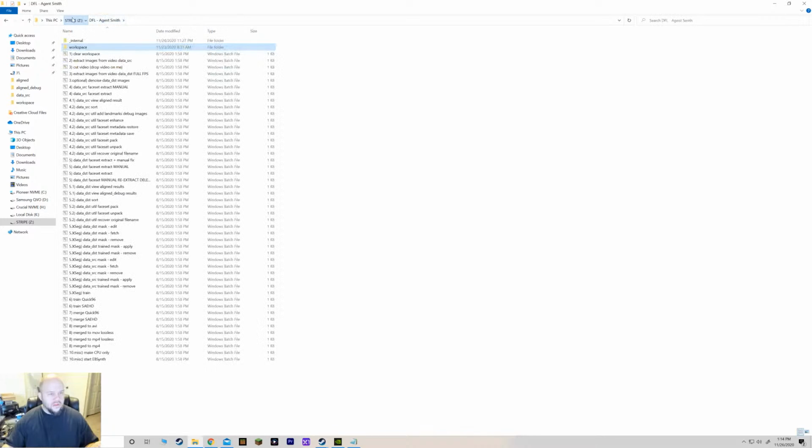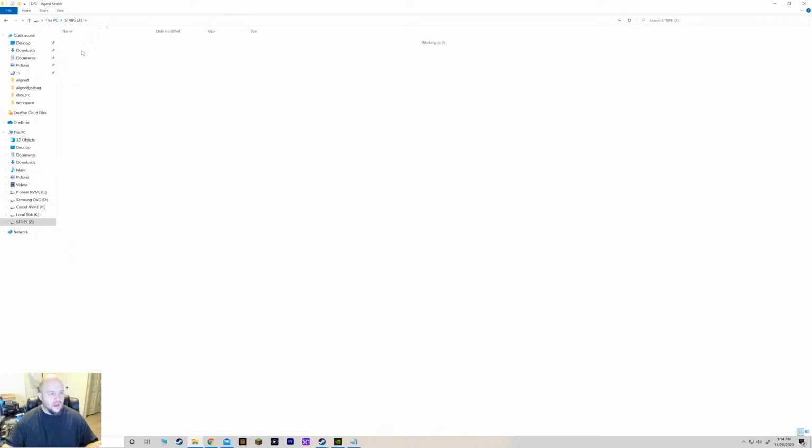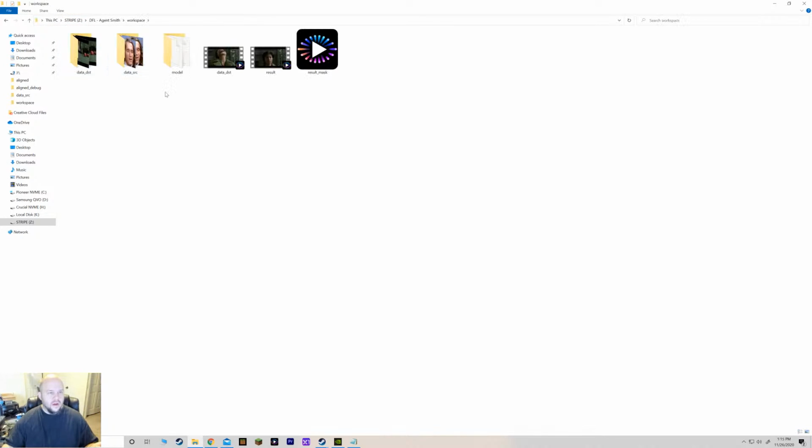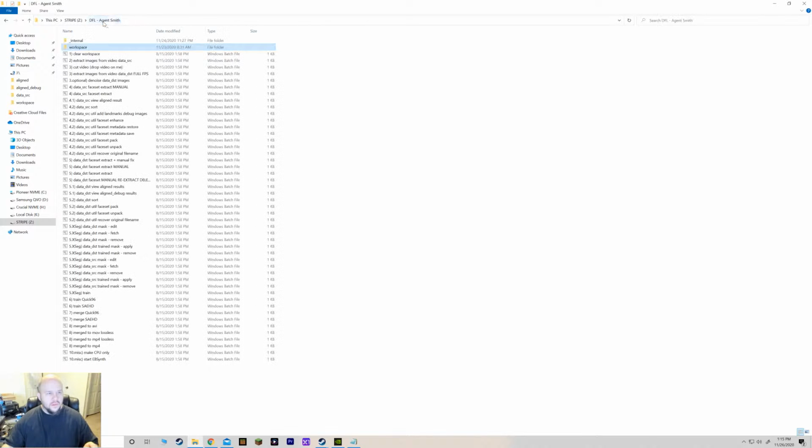Then you come back in here and there's a little batch file that says extract images from data video. That's the destination. I need to find the source one. They're so tiny. That's face set. Okay, here it is: extract images from video data_source.